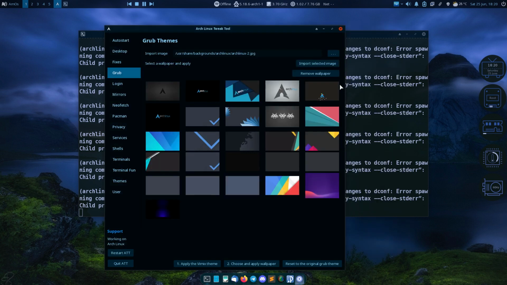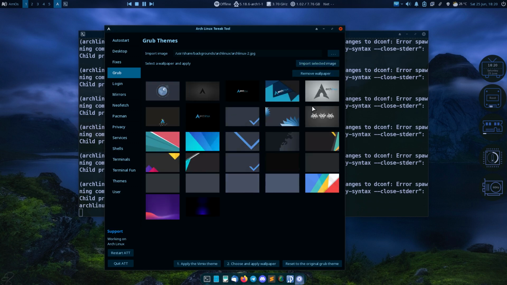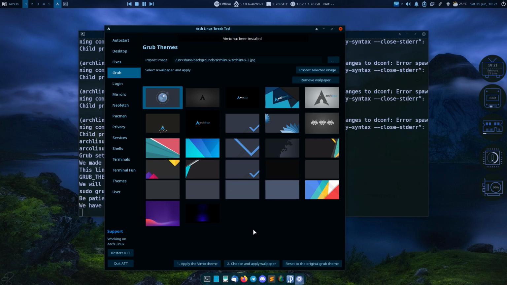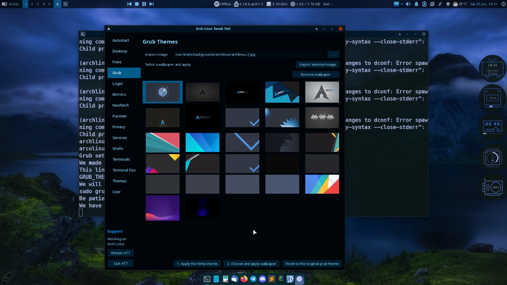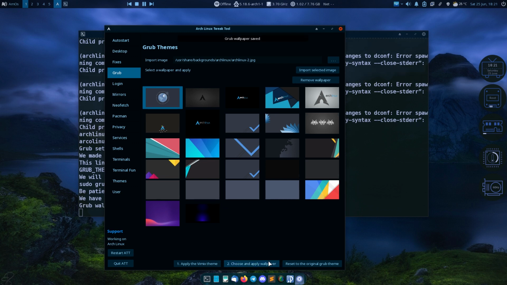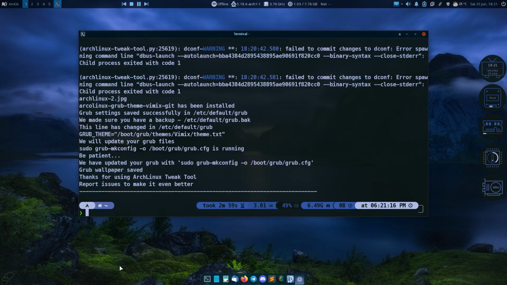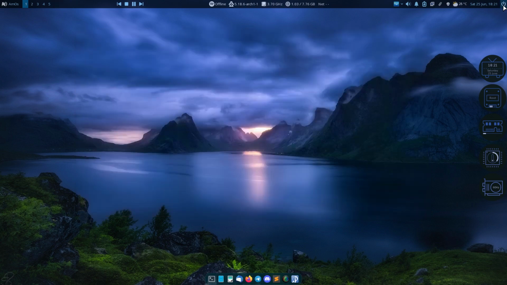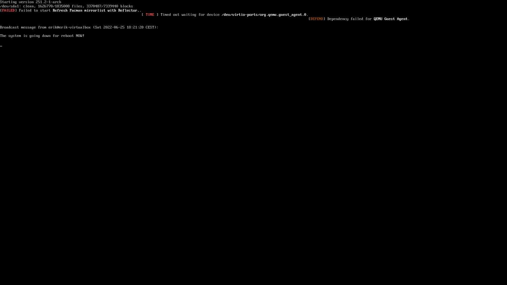So number 2, and then we import it. What did I now add? I'm not sure. I think this one, right? This is not one of my defaults. So you apply the Vimix theme. There's a reason why there's a number. 1, apply the Vimix theme. 2, choose any wallpaper. Done that. Okay, and set it. Stop. Quit ATT, and let's see how it looks. Restart.